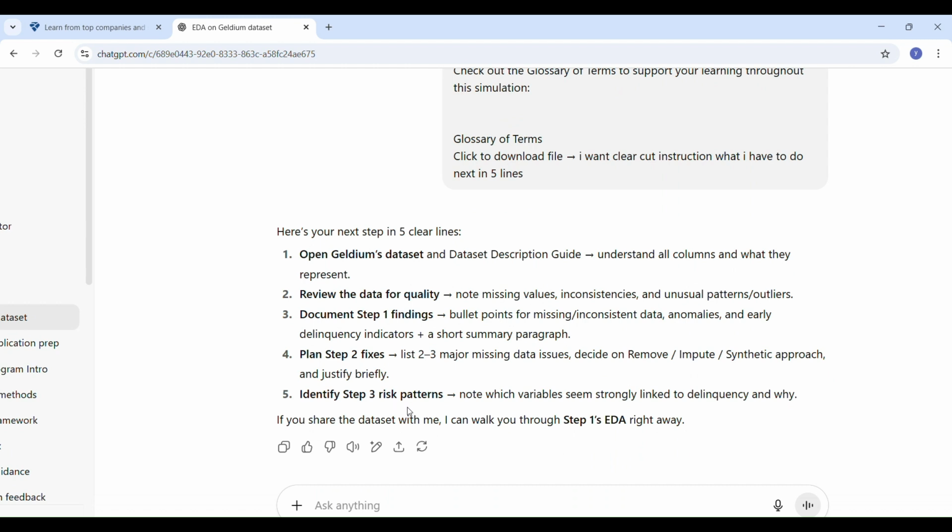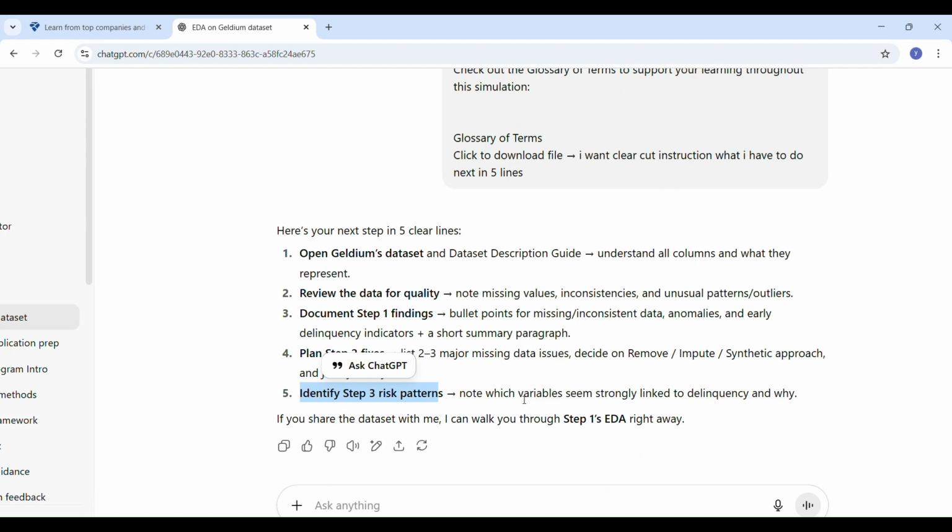And step 4, identifying risk patterns. Then I identified variables strongly linked to delinquency and explained why they might be important. Then in step 5, we have to use Gemini plus ChatGPT together.